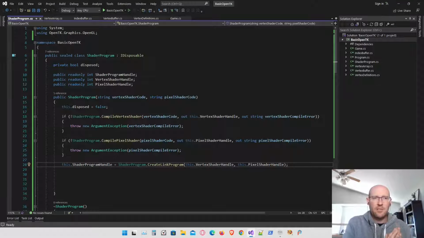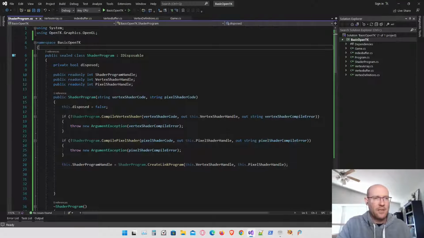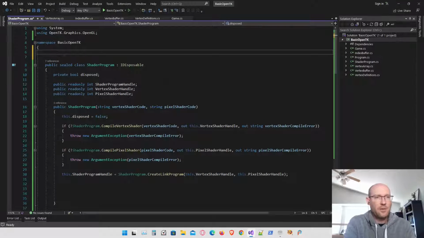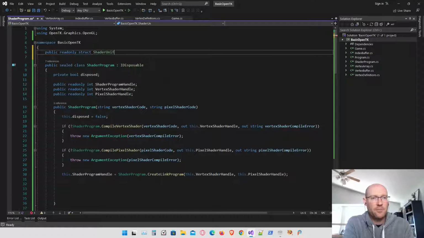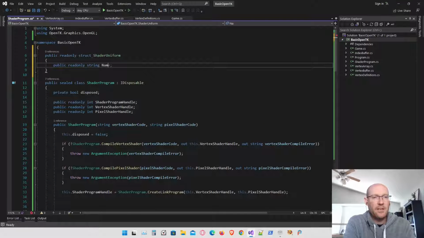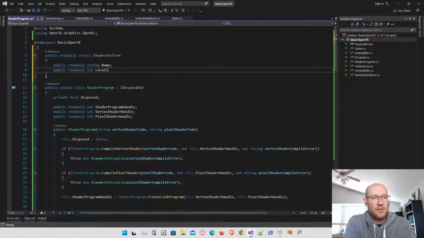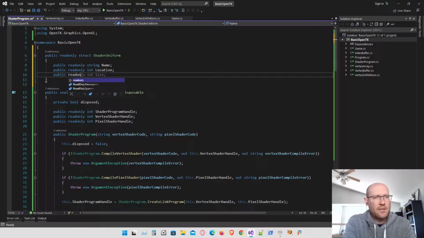So I'm going to make a place to store the information, and then we'll talk about how do we actually get the information. So right above our class here for our shader program, I'm going to make a couple of read-only structs, and we're just going to store information here. Now the first one I'm going to call the shader uniform. The first thing we want to do is store the name of the uniform. We want the location of the uniform. And then the last thing we want to get is the actual type.